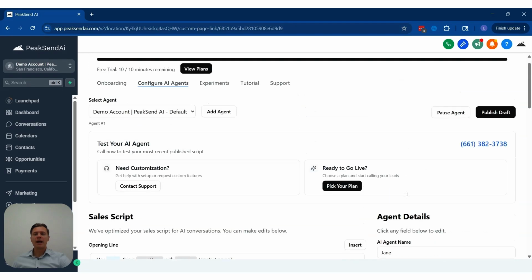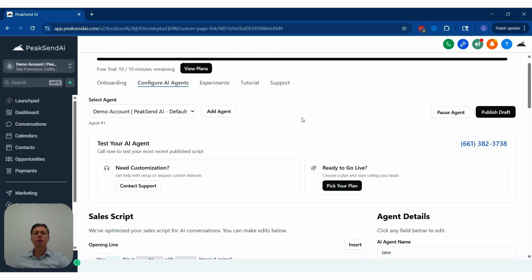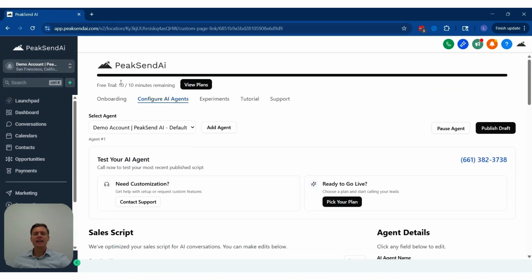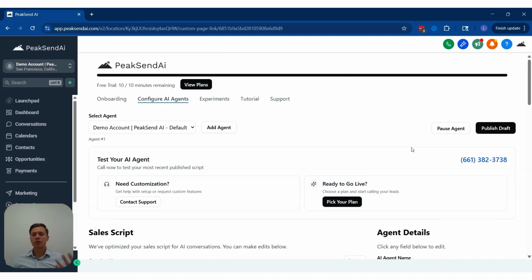Now, once you finish that, the way to test your agent is to come over here and actually just give this phone number a call. We always give you at least 10 free minutes to try out the agent, which allows you to hear what it sounds like live and make any changes to the script, the tone of voice, things like that, before you're ready to actually go live. So once you've given that a call and you're ready to go ahead and just click on pick your plan if you haven't already. And then from there, you can choose whatever plan fits your needs with the volume you're looking to do.